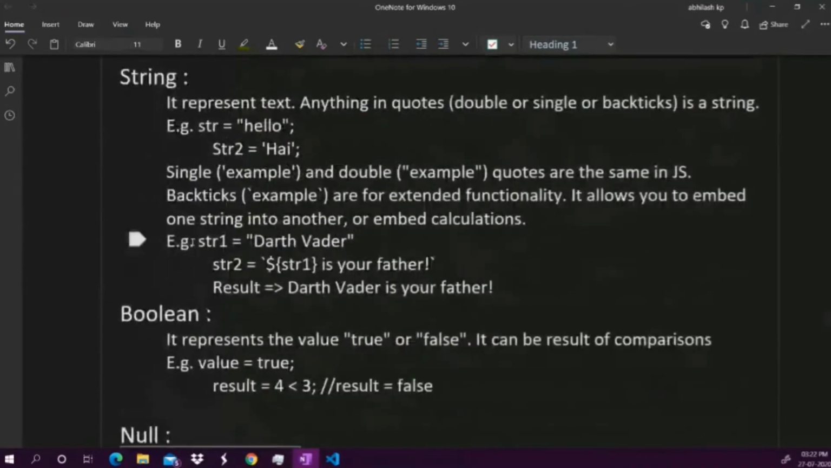Now you can see that str is equal to Darth Vader. Str2 is in backticks. You give dollar curly brace open, the name of the variable, and curly brace closed is your father. So the result will be Darth Vader is your father. That's the result that you get.